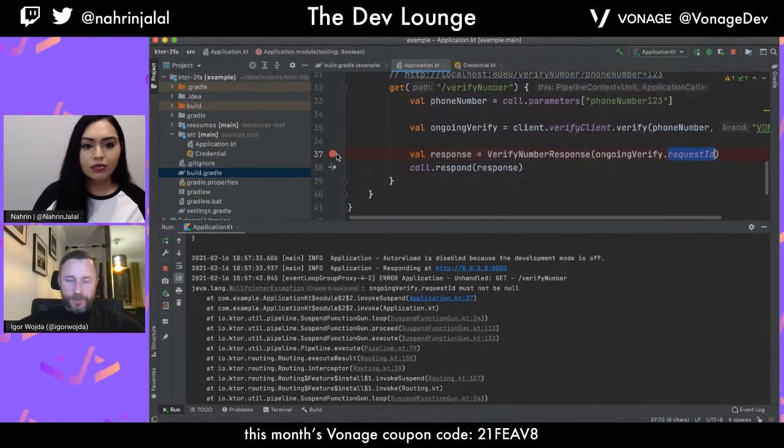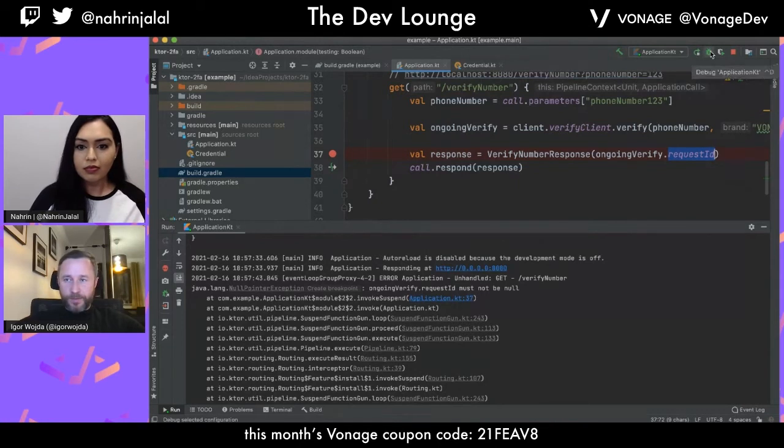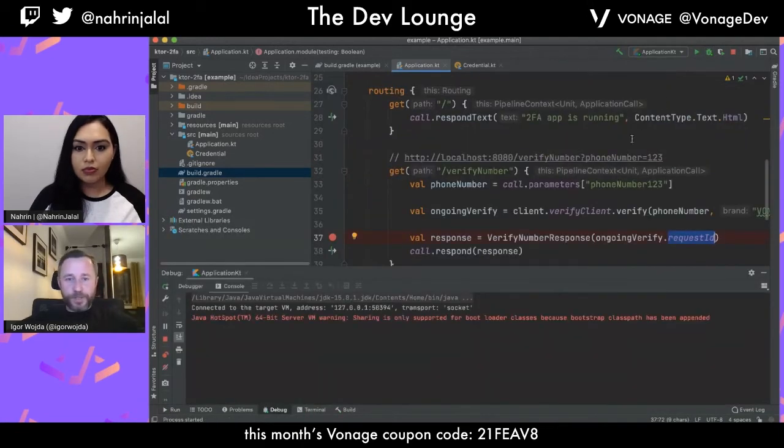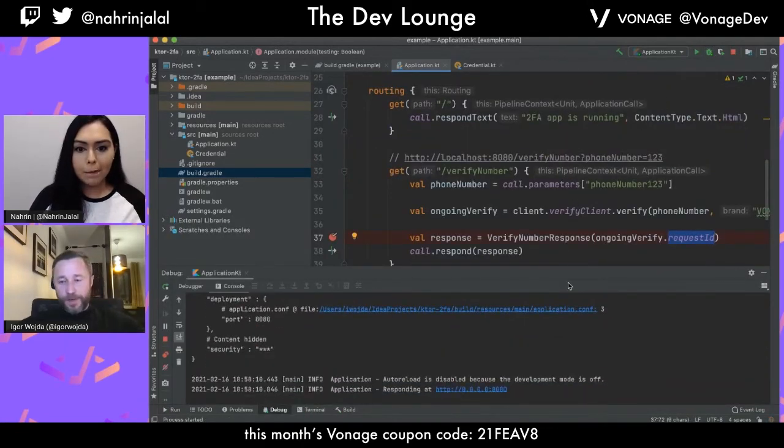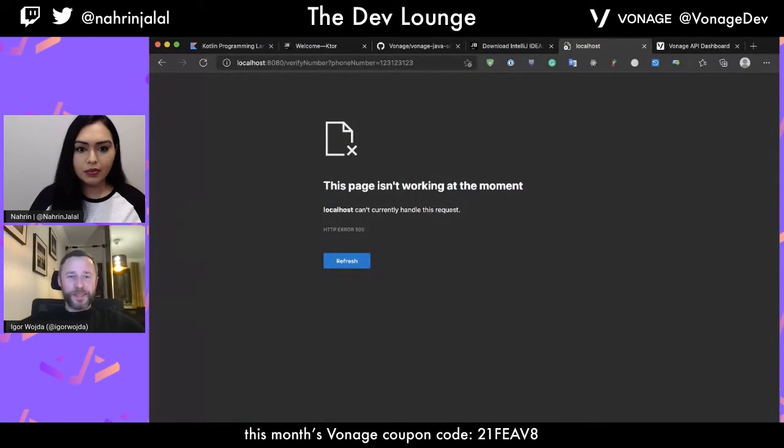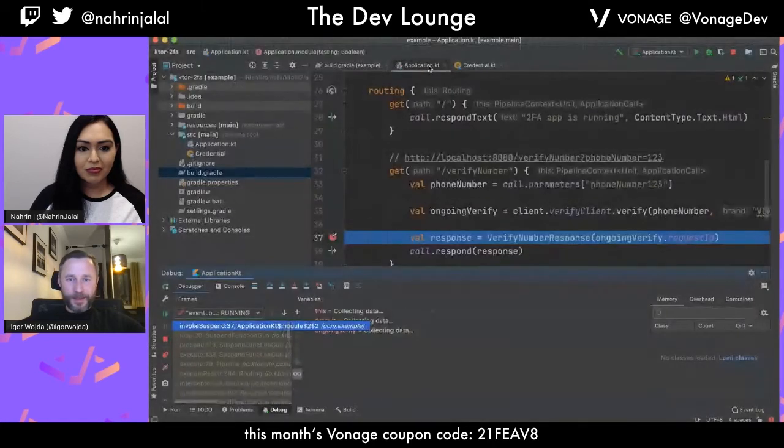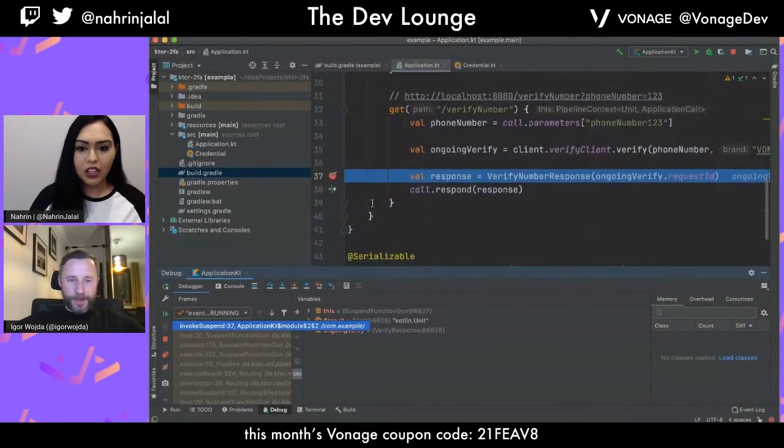So this means that we need to put a breakpoint here and try to debug the application, because it looks like the Vonage SDK is responding with no request. I imagine maybe the fake phone number that we entered was too fake. Let's see. Do you think it needs to be in a phone number format? Yeah, I think so. Maybe it doesn't fit the exact phone number format.